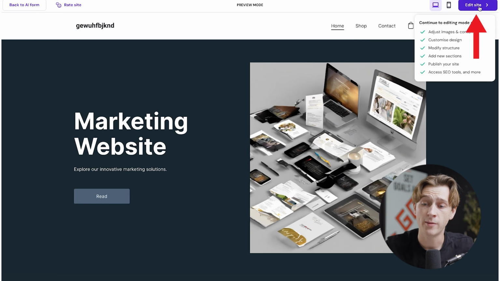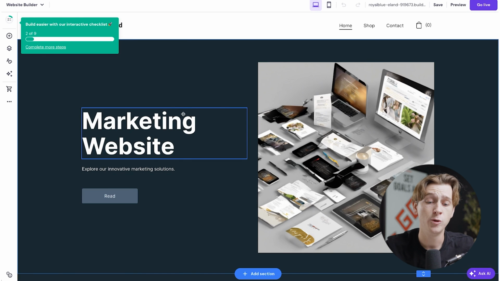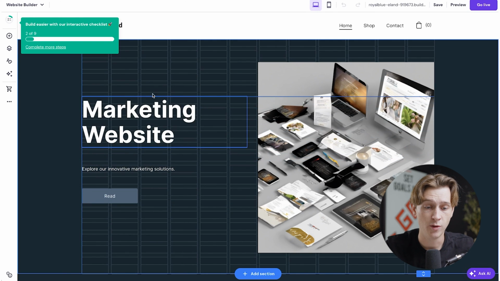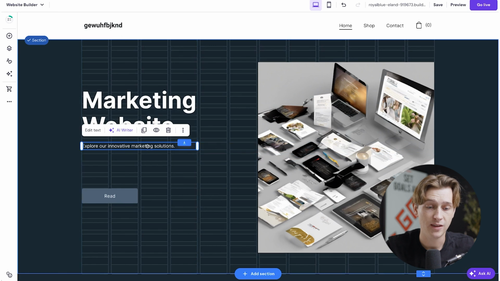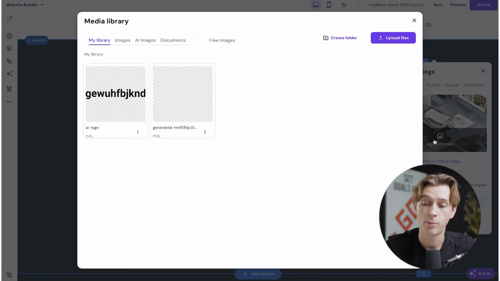So we're going to go up here to the right where it says edit site. And now we're taken into Hostinger's website editor. Super intuitive, lots of drag and drop features. You can move stuff around at will and change up anything that you want to change. First thing we're going to want to do, we're going to change this really weird AI generated image, and we'll go ahead into this part and replace that image.